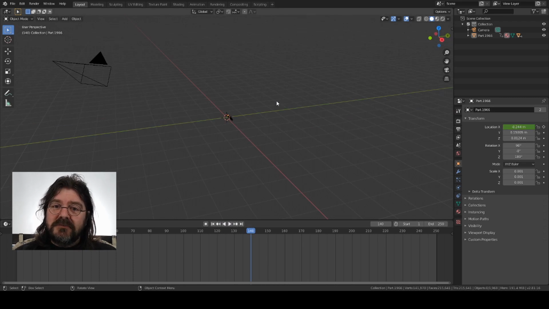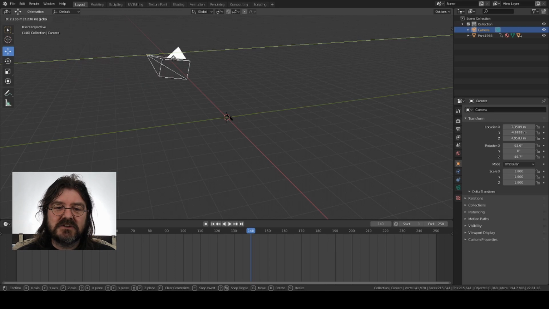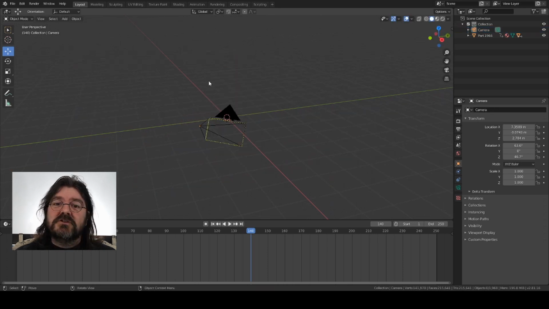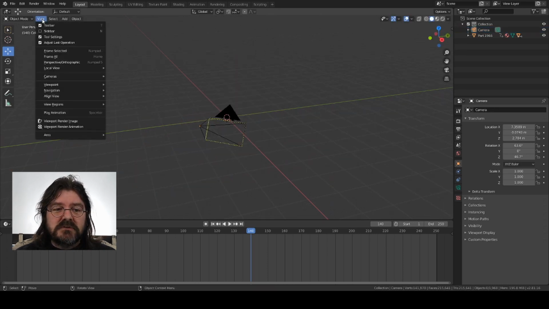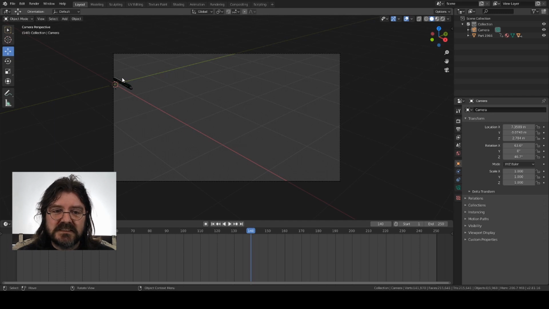Just like in real filmmaking, there are lots of options with your cameras and your lighting. Again, I'm not going to get too involved into that right now. I'm just going to show you that you can take your camera and drag it around where you want it so that you can get the frame exactly how you wish. After you get the camera where you want it, you can go to View, Cameras, and set active object as the camera. And then you'll see the train in the corner here.